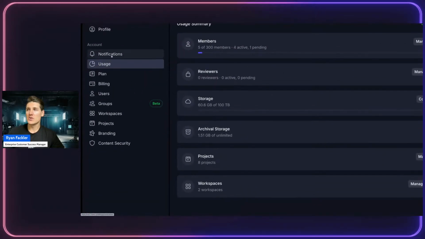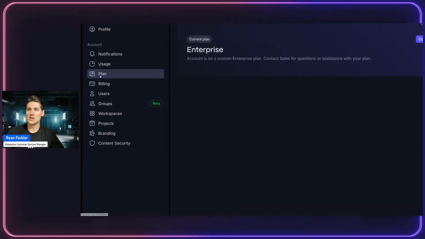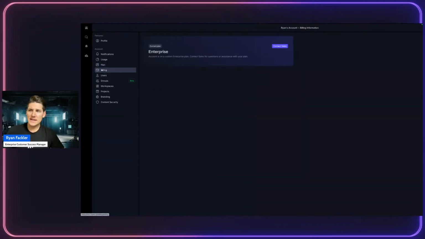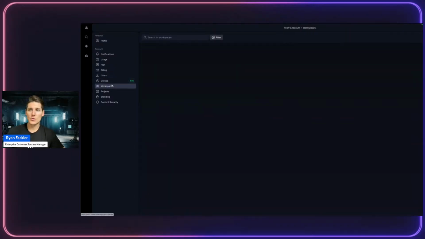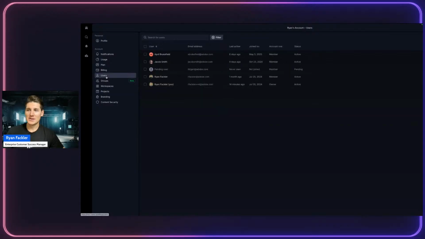Usage. This tab will give you an overview of the members, reviewers, and storage that occupies your account. Plan. The plan and the billing tabs are more pertinent to our retail plan. So if you are on a Pro or a Teams plan, this is where you could change your plan type or update your billing details. If you are a content admin or an owner, I would say that the users, groups, workspaces, and projects tab might be a location where you'll spend some time.